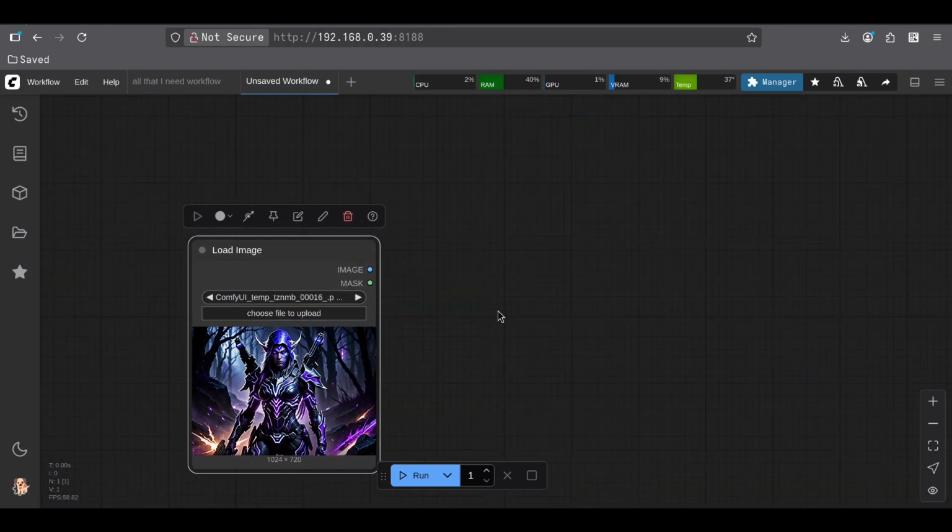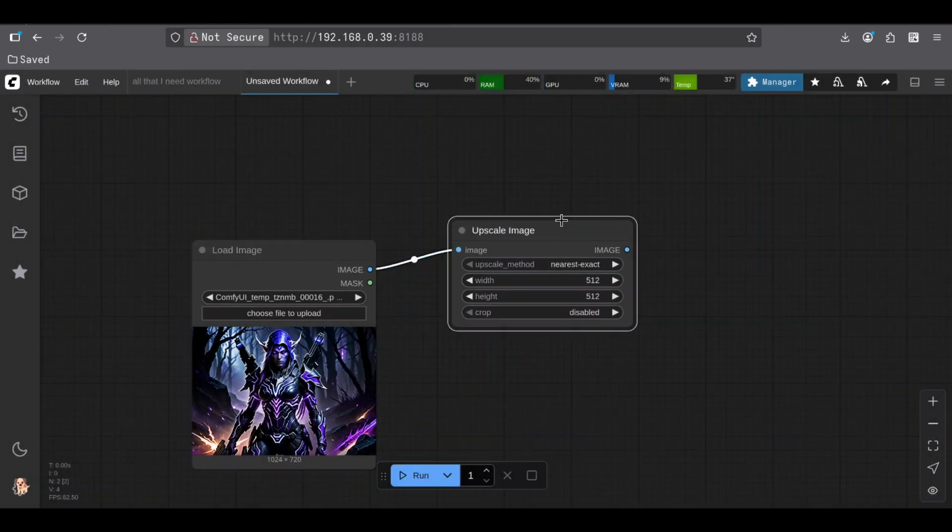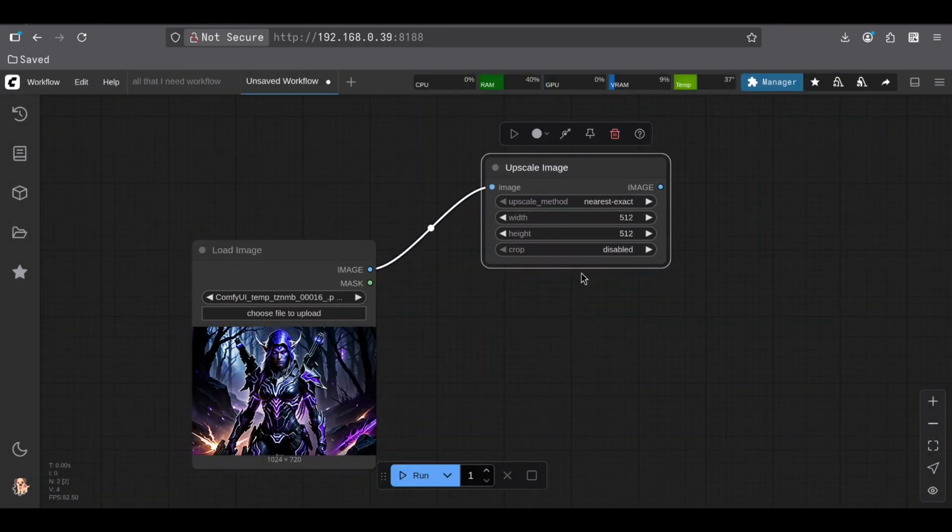All right, so I'm going to take that image, and I'm going to search for upscale image. First we are going to use this node. This is a node that is going to upscale this image without a model, and you have some methods for it: nearest exact, bilinear, area, bicubic, and this one, Lanczos. I'm going to take this one.